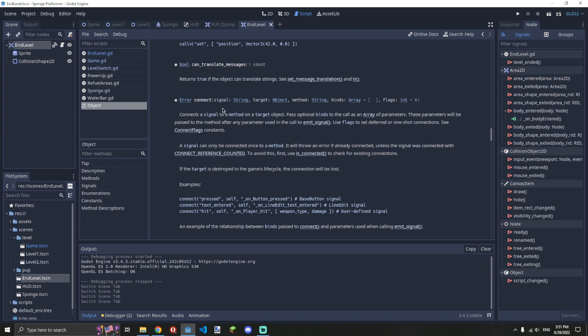All right, back to Google. Yep, sure is a lot. Okay, here we are. Connect signals via code instead of using the editor. This is necessary when you create nodes inside of a script.